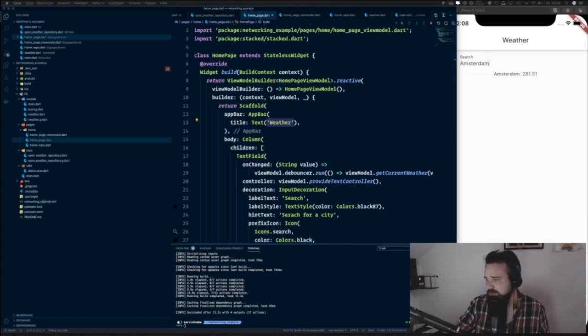Let's change the screen here to this one. So this is how you can do networking correctly with Dart and which packages you should use. You can do it like this. Maybe there's some other way that's better, but for me, this is a good way to do that.